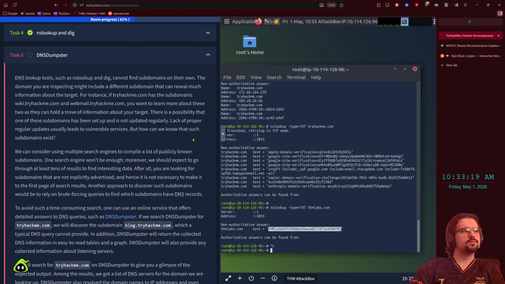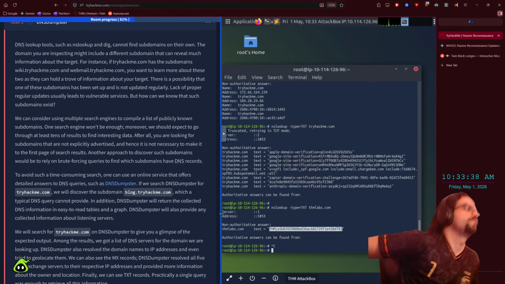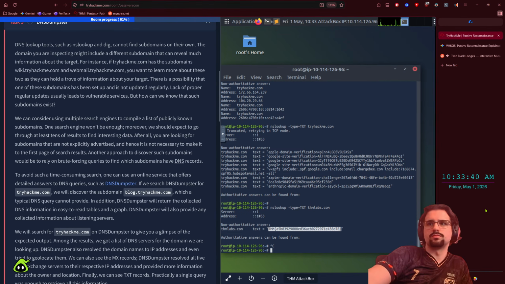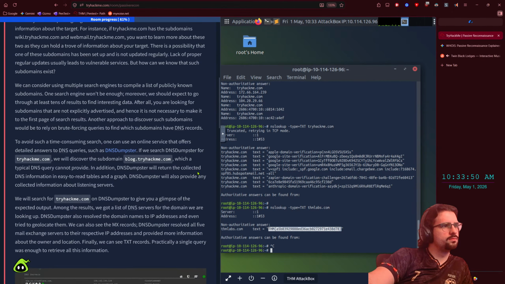But how can we know that such subdomains exist? We can consider using multiple search engines to compile a list of publicly known subdomains. One search engine won't be enough. Moreover, we should expect to go through at least tens of results to find interesting data. After all, you are looking for subdomains that are not explicitly advertised, and hence it is not necessary to make it to the first page of search results. Another approach to discover such subdomains would be to rely on brute-forcing queries to find which subdomains have records. To avoid such a time-consuming search, one can use an online service that offers detailed answers to queries, such as DNSDumpster.